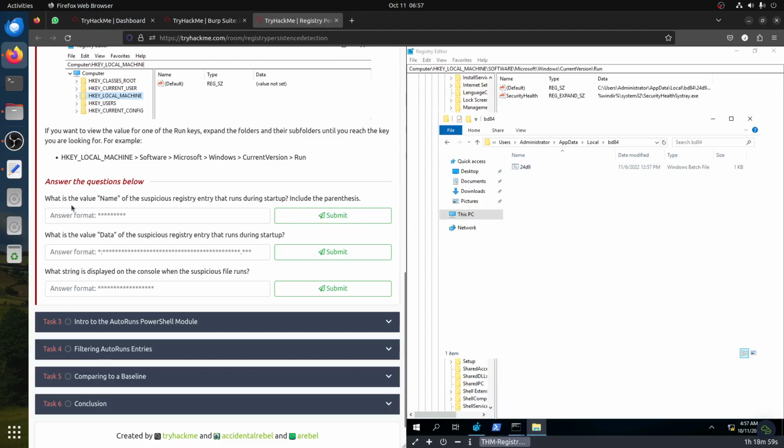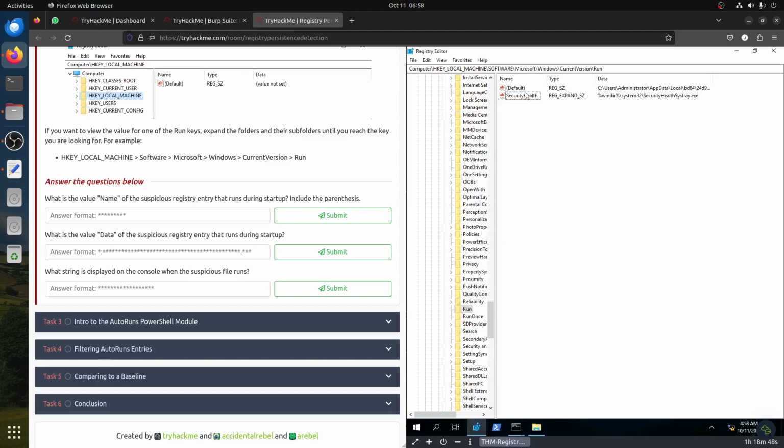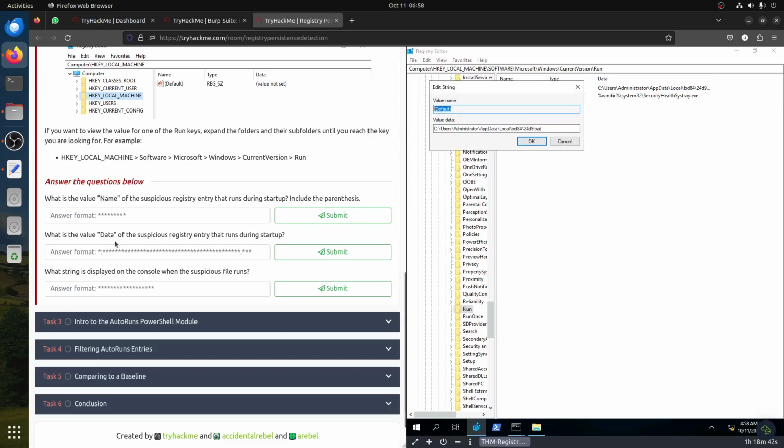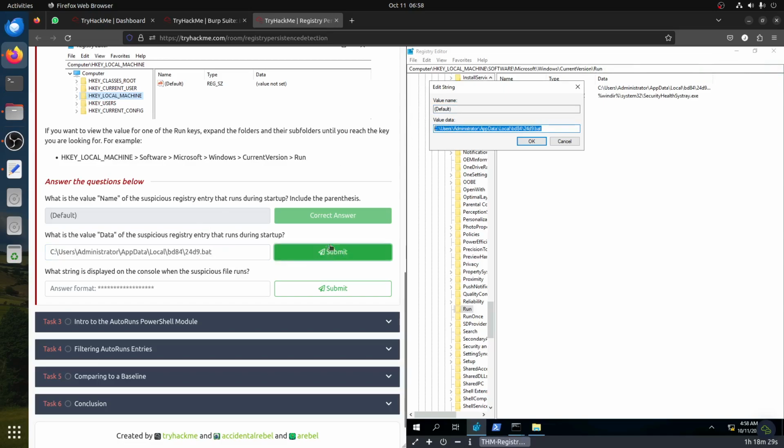Let's answer the question: what is the value name of the suspicious registry entry that runs during startup? You can see now the suspicious one. Of course, this is suspicious because the name is strange. So the value name is this. Basically, it's a default. And then, what is the value data of the suspicious registry entry? Value data is this. It's the one we found already. So Control C, Control V.